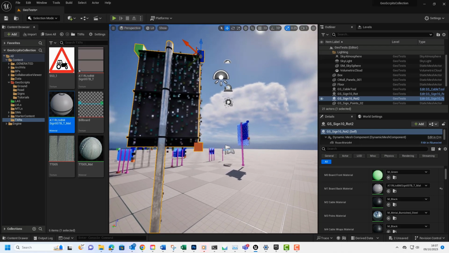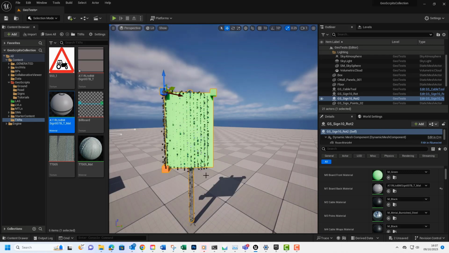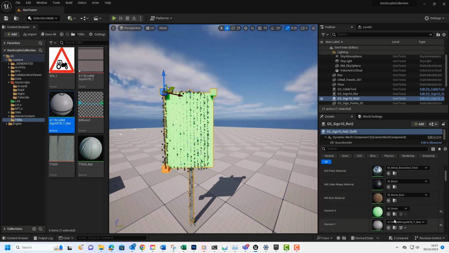I don't have anything at the moment to apply to this board, but the same way you would apply textures here.